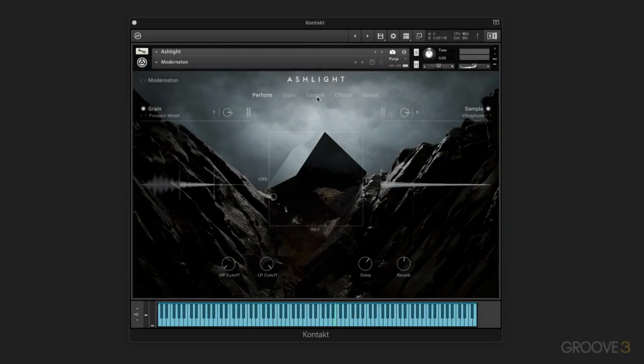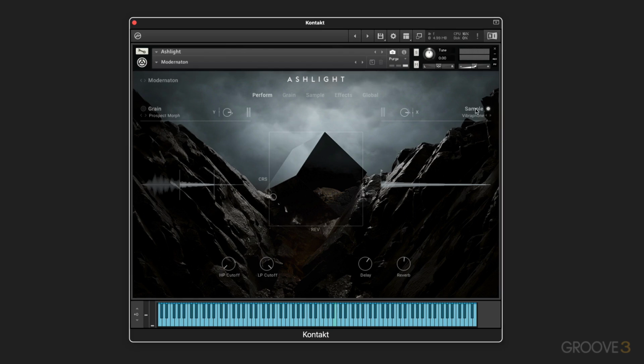Let's take a look at the sample page. I've got a snapshot loaded in. It sounds nice. It's a combination of the grain and sample engine. And I'm going to turn this off just so we can focus on the sample page. It's a vibraphone sample. So I'm going to click here to get to it.